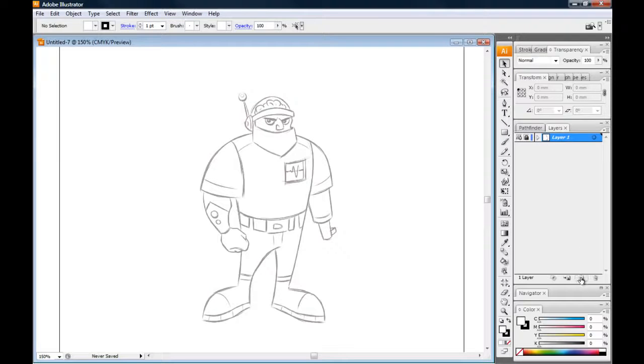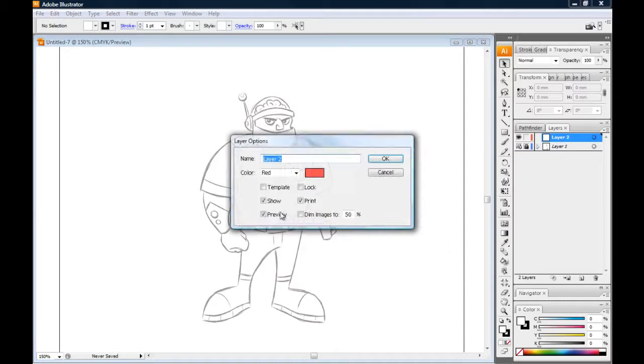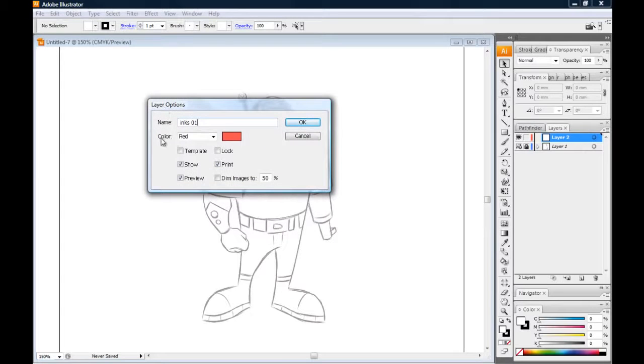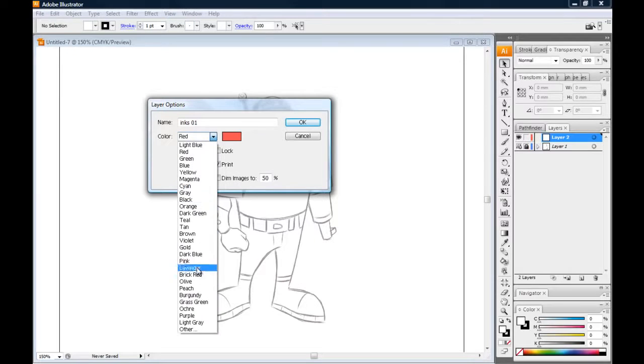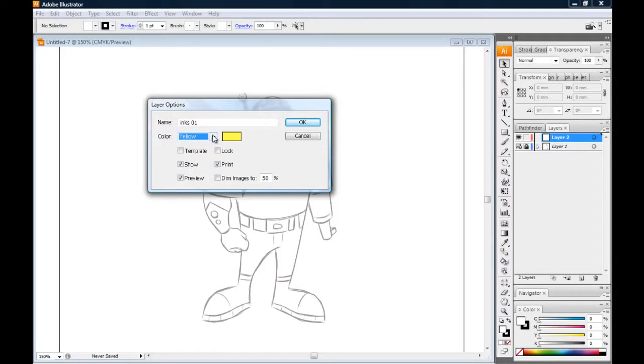So come down here, new layer, and here you'll see we've created layer 2. I always like to name layers as I go, so I'm just going to double click that layer. I'm going to call this just inks 1 for the time being, and here you'll notice this colour here. This allows you to change the colour of the tools in that layer.